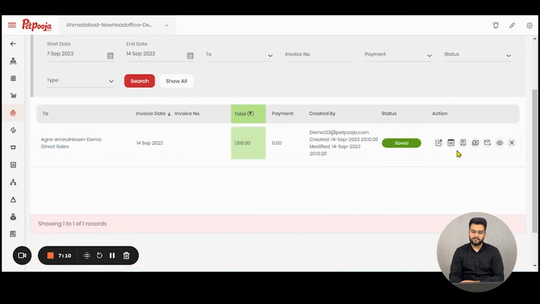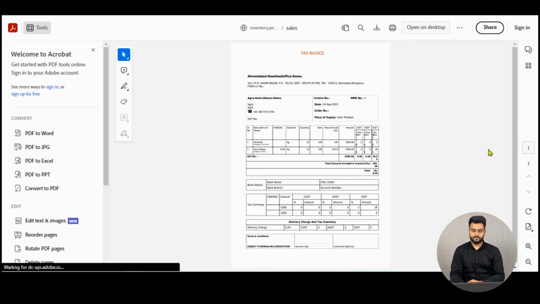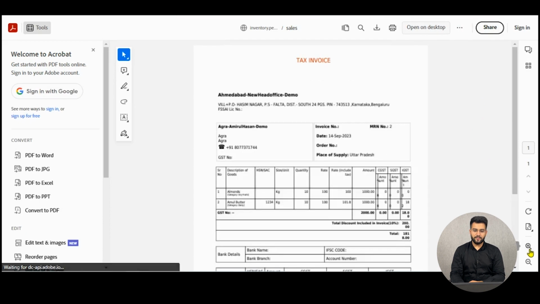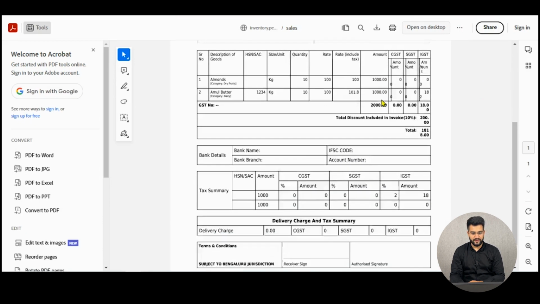Let us see the action buttons for the same. The first button is for editing. The second button is for viewing a PDF of the same sale. The copy will look like this. You can customize this copy in our configuration section.